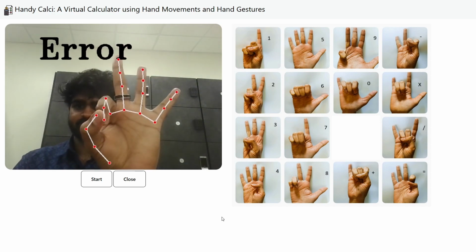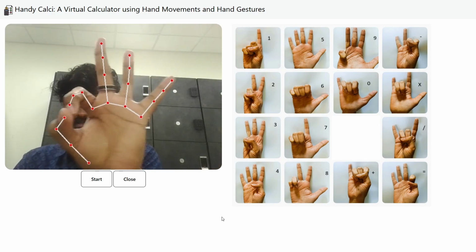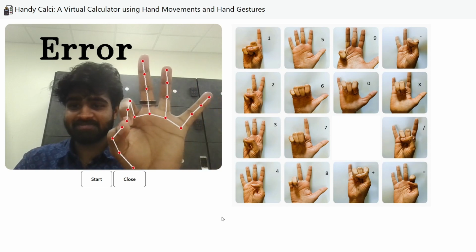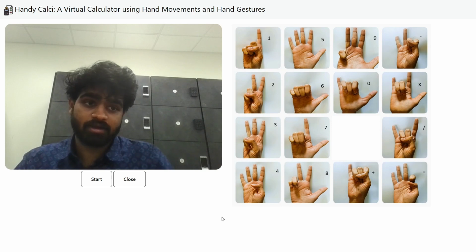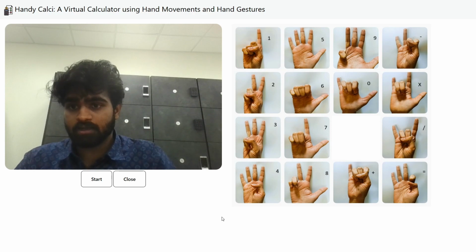Oh, I'm sorry. It's a result operator. Sometimes I get confused. So there's a learning curve for this. Whenever we are using hand gestures, there's a learning curve. We've also plotted a learning curve later in the presentation.